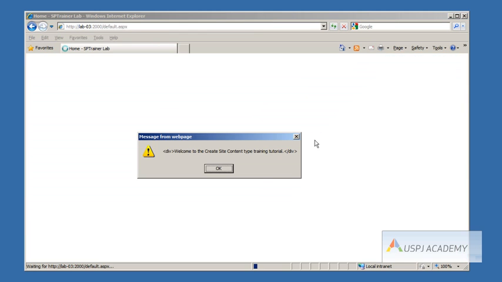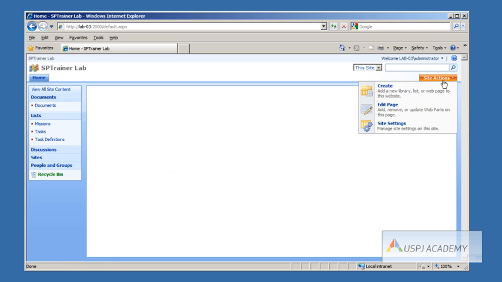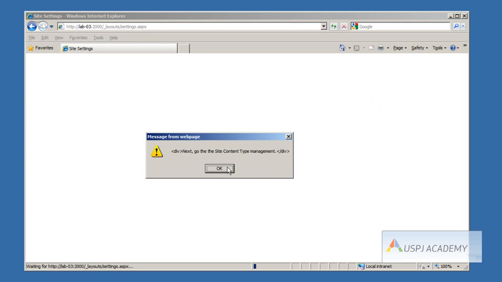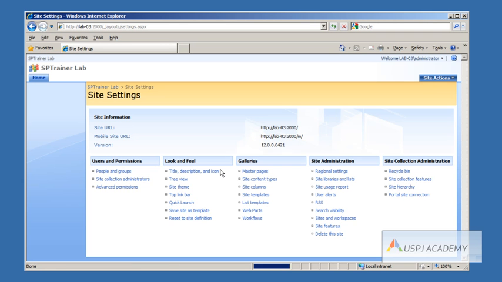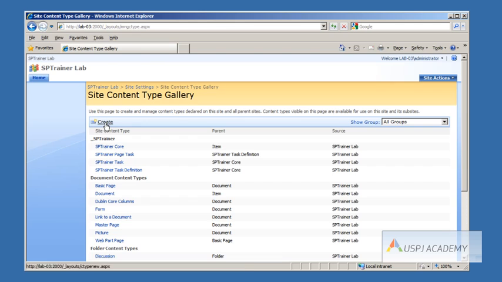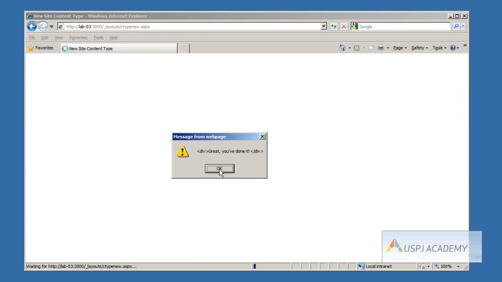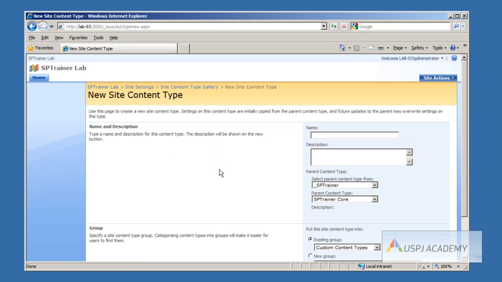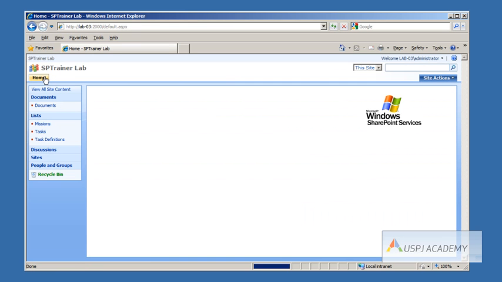So if I walk through another mission here, I'm told to create a new site content type. I now need to go to the site settings page. Once I do that, I get a completed message, and then I go to the next instructions. So I want to go to the site content type management, which is located here. Once I do that, I'll get some more instructions, and then I'll hit the create page. And now, once I actually get to that page, I've completed this mission. So as you can see, we have some options here for how you want to create your missions.